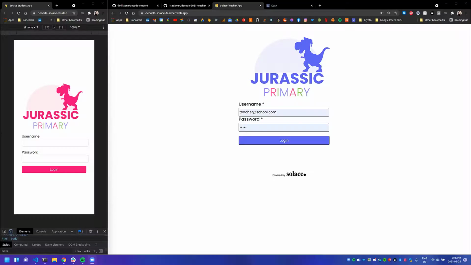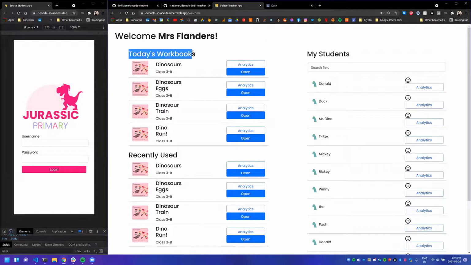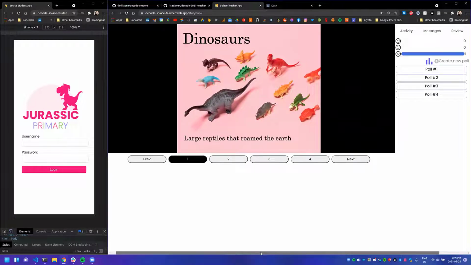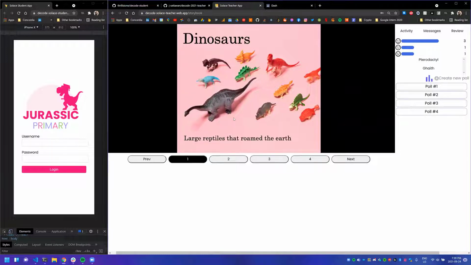All right, hello everybody. I'm assuming you can see my screen. Basically what we built is 2 different interfaces, one obviously for the teacher and one obviously for the students. So let's sign in over here as the teacher. Over here you can see all of the teacher's workbooks, the recently used workbooks, the students, stuff like that. Let's open one of the workbooks, which is what we're calling the classroom. As you can see in the classroom over here, the thing the teacher is teaching today is dinosaurs. And so we're going to log in as a student over here.